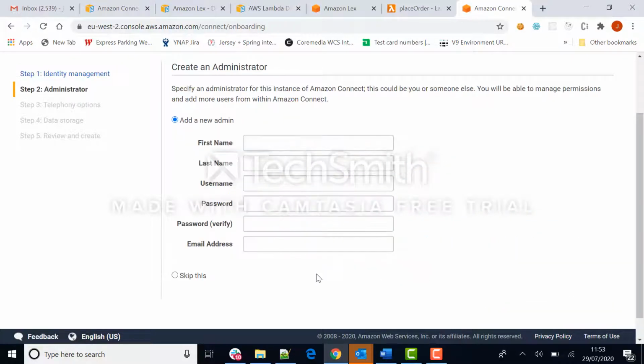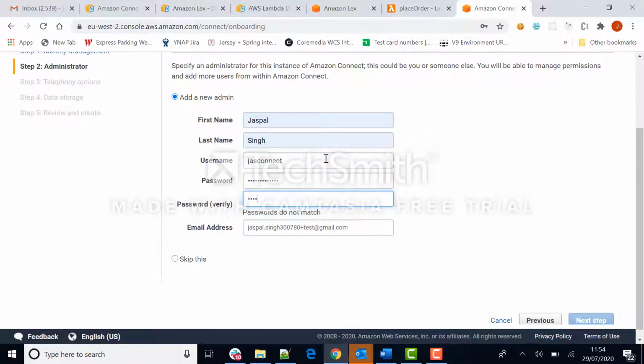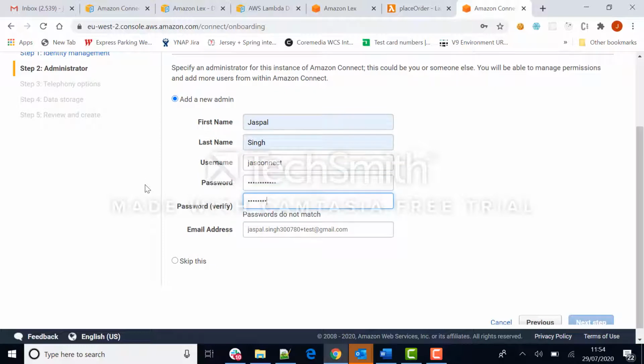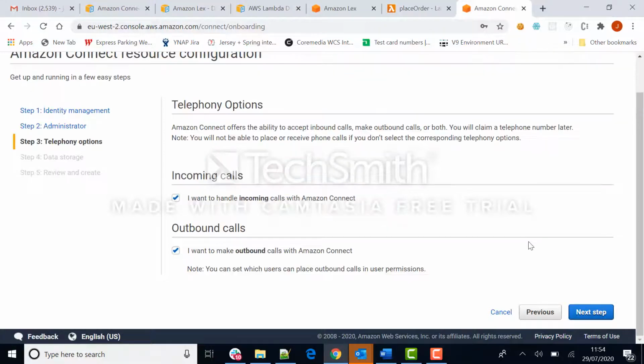Okay, so if I go to the next, you need to enter the username, some password which is not easily hacked. Wow, it doesn't match. Okay, so that's as simple as that. You click next. It says you want to handle incoming calls, outbound calls. You can use it for both.